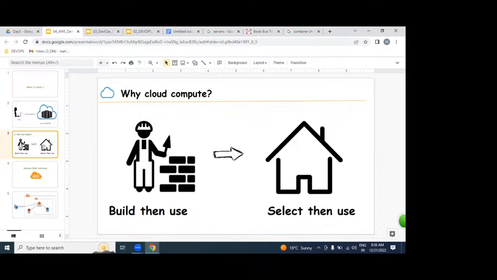So do you require a driving license? Do you require an RC copy? Not required. So your purpose is fulfilled or not? In the same way, what exactly is our purpose here? Deploying our applications, placing our applications.